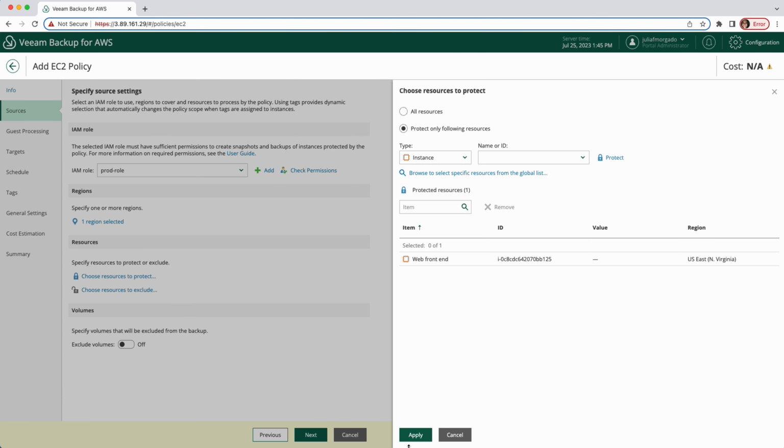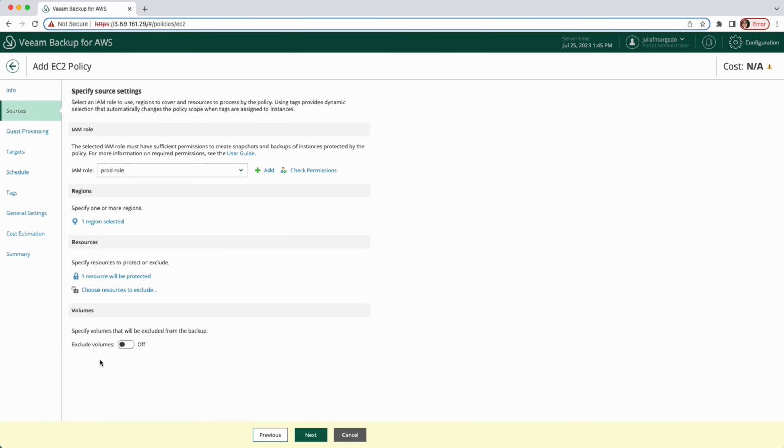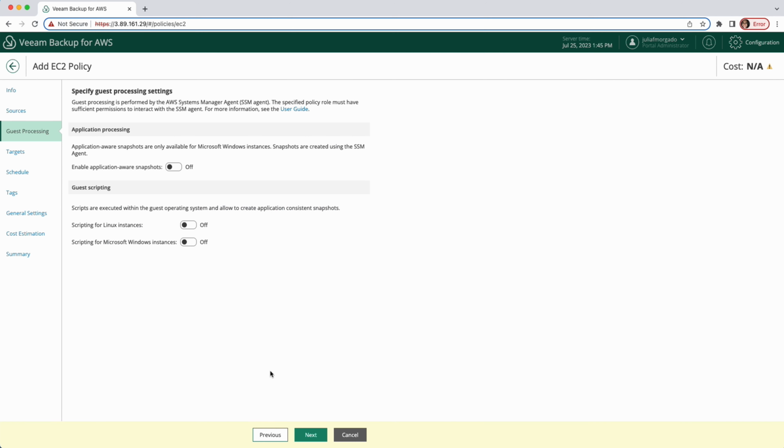Protect. Click Apply. Veeam Backup for AWS also allows you to exclude volumes from the backup. So if this EC2 instance had multiple volumes, maybe it's a SQL server and you don't want to actually protect the OS volume, you can toggle this on and exclude it by specifying the volume ID here. However, I won't do that for this demo. Click Next. Now we come to our guest processing.